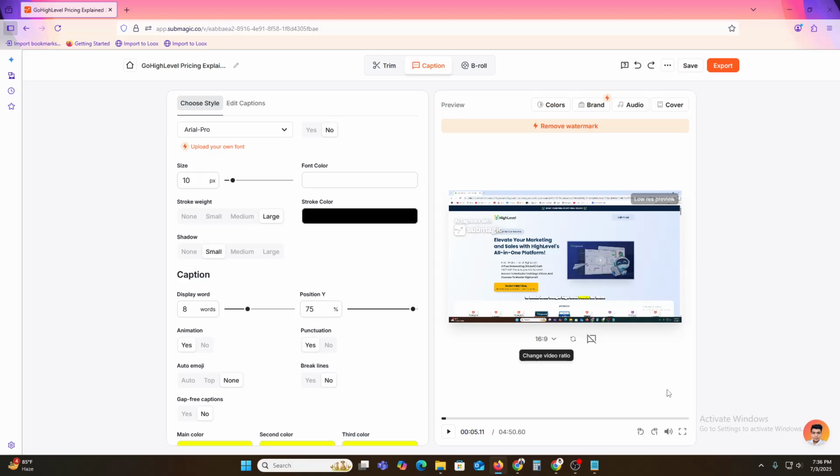Submagic automatically adjusts your captions so they stay inside the safe zone. You can track your video around to reframe it perfectly for mobile. So now when you find out that all work has been done, now you just need to export your video. When you are happy with your caption, you just need to click export, choose your resolution.